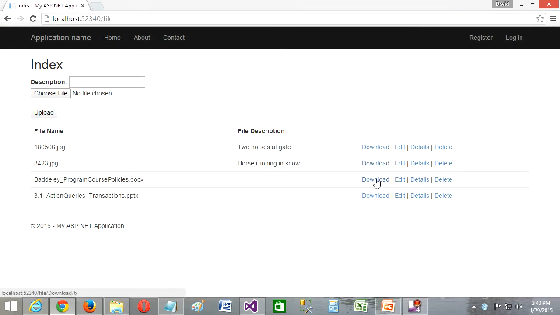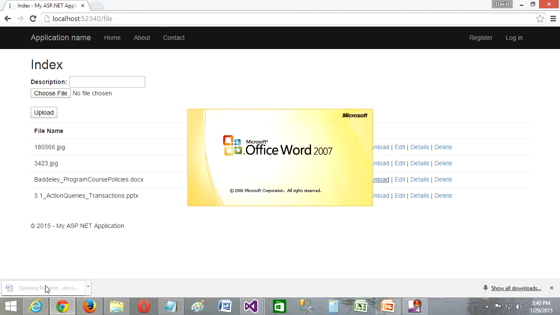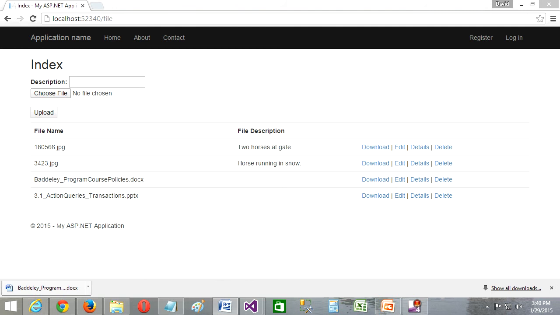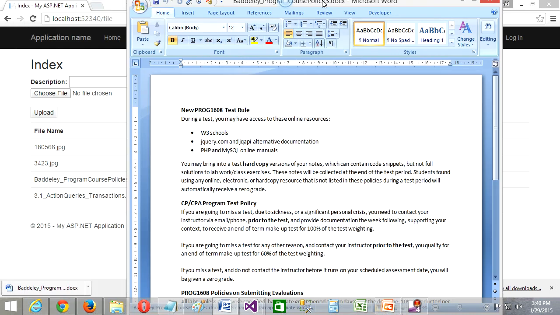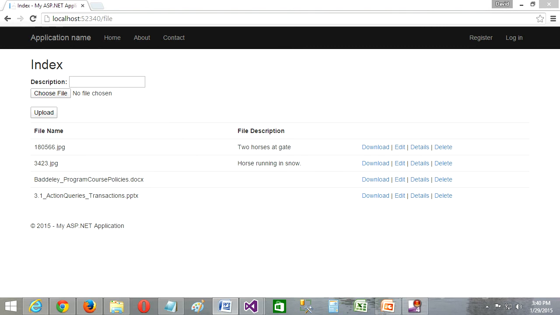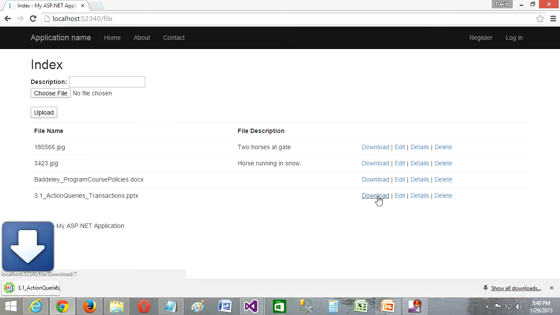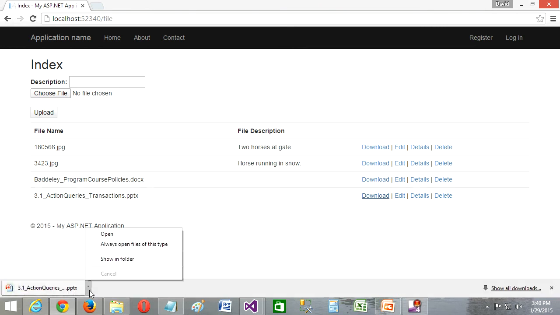Same idea, I'm sure. Let's download this Word document. And of course, when I click on it, it'll open Word. And there's my Word document. So see, I'm getting all the functionality I really kind of wanted. And away we go.